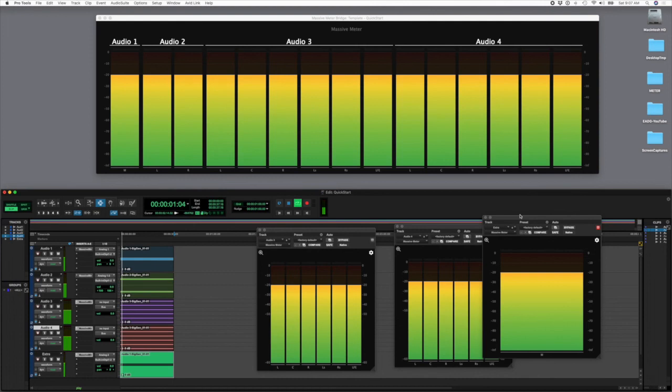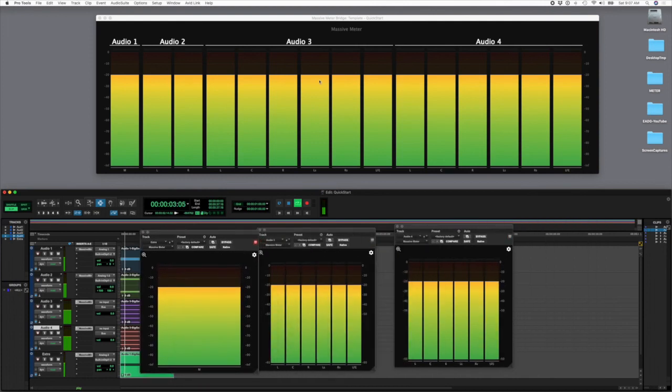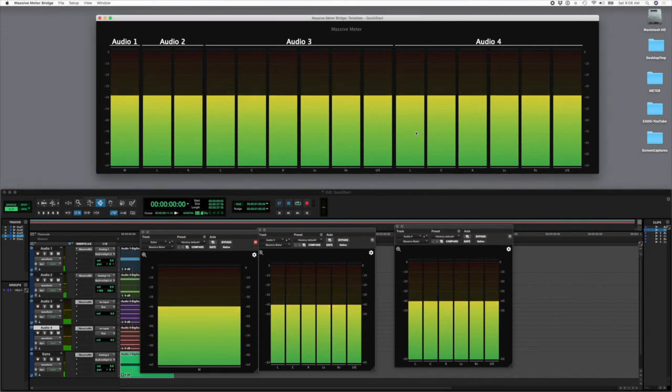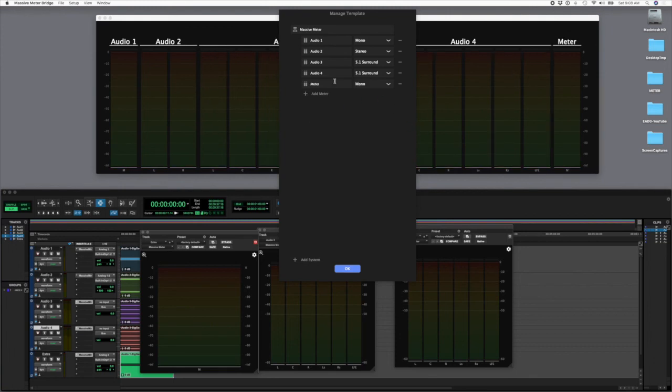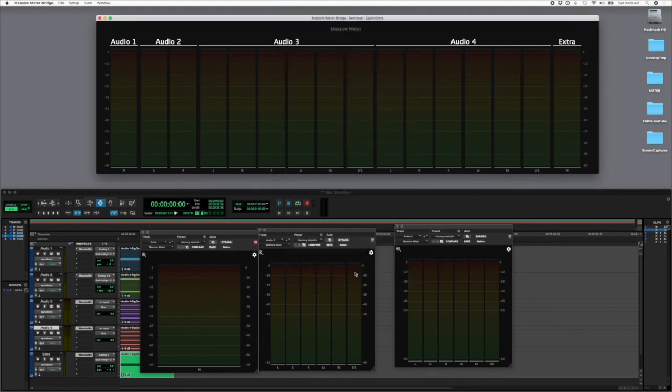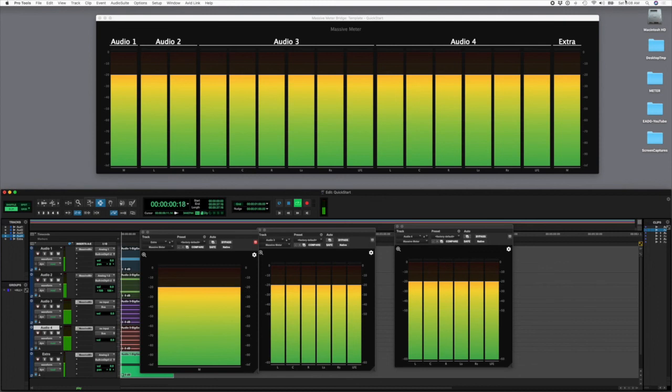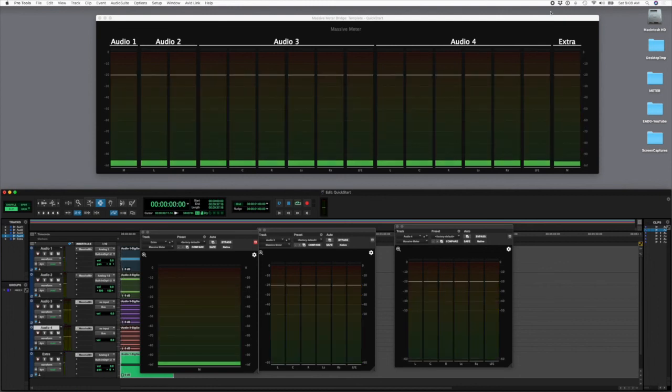Okay, so we've got audio on all our meters down in Pro Tools, but you notice that the new track called extra is not showing up. So if we want to add that in, we simply go back to the manage template, click add meter, and we'll call this extra. And there we go. We have our new meter showed up here.